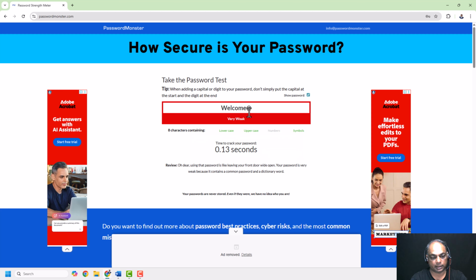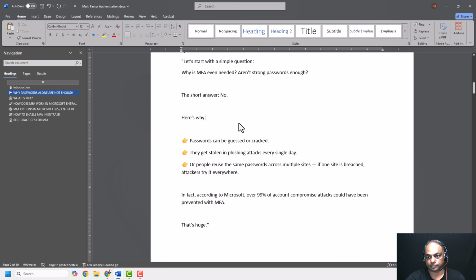Now I create a password like Miami Beach is nice at 1986 or 1982. It will take 24 years to crack this password. It says very strong. However, we will talk about something called phishing. So here is why passwords can be guessed or cracked. These passwords can be cracked through a brute force application. They get stolen in phishing attacks every single day.